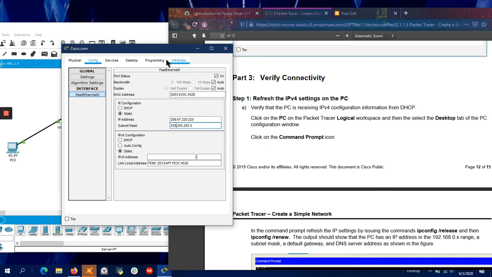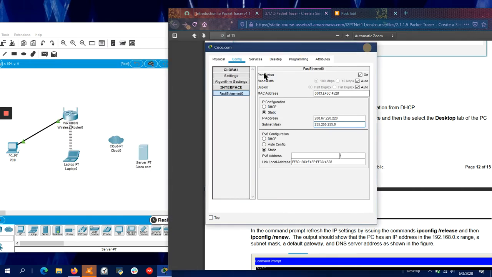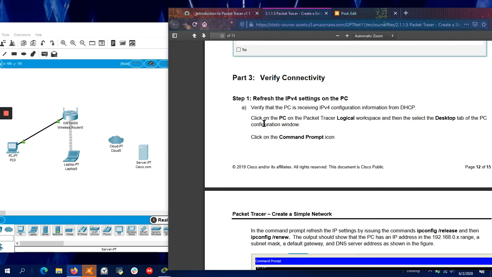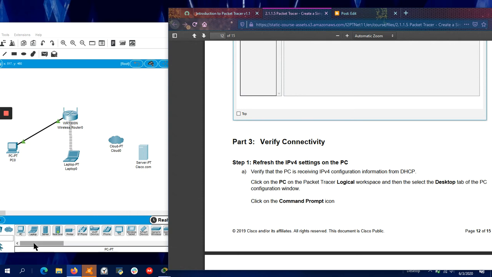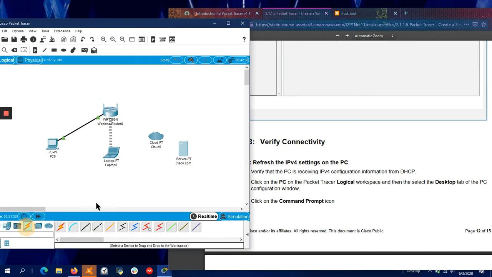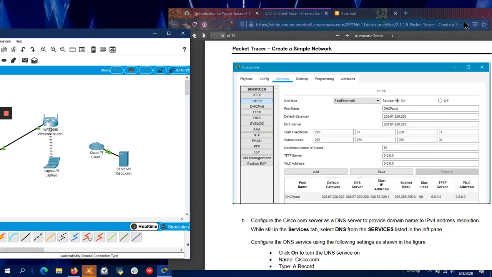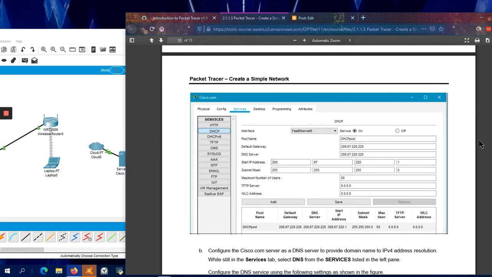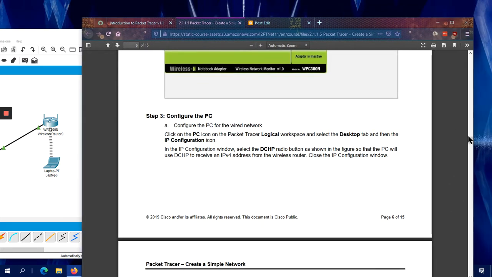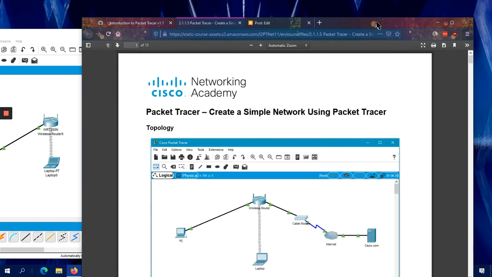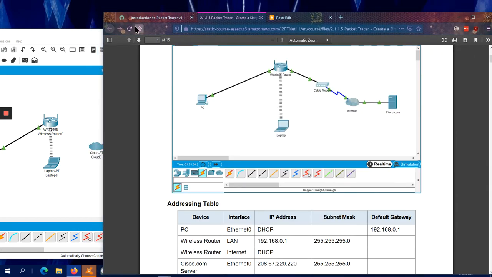Refresh the IPv4 settings on the PC. Well, it kind of doesn't make a lot of sense because the server is not connected to that. The server is not connected here. We have to make it. Okay, we still have not found that other thing. I guess we really have to go look for it now. We need to find the cable modem.